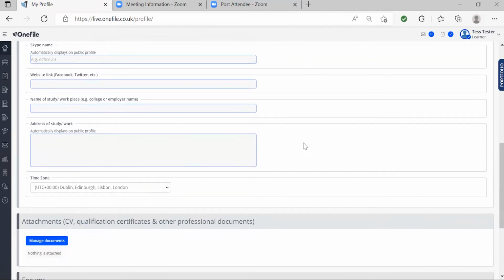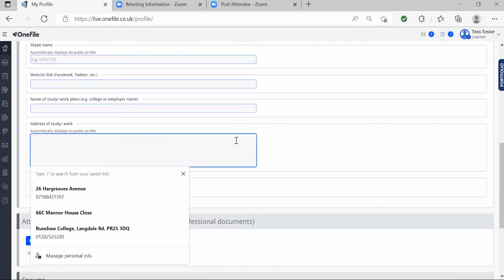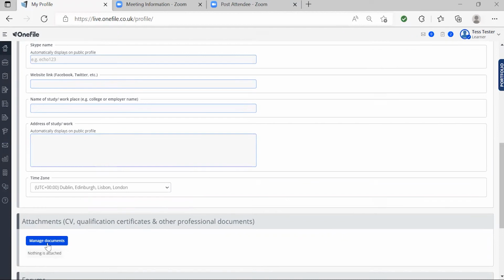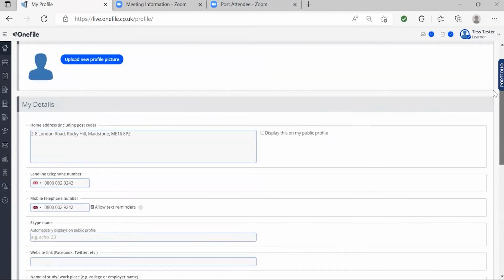You can also put your work address in there as well, and you can upload a CV if you like.